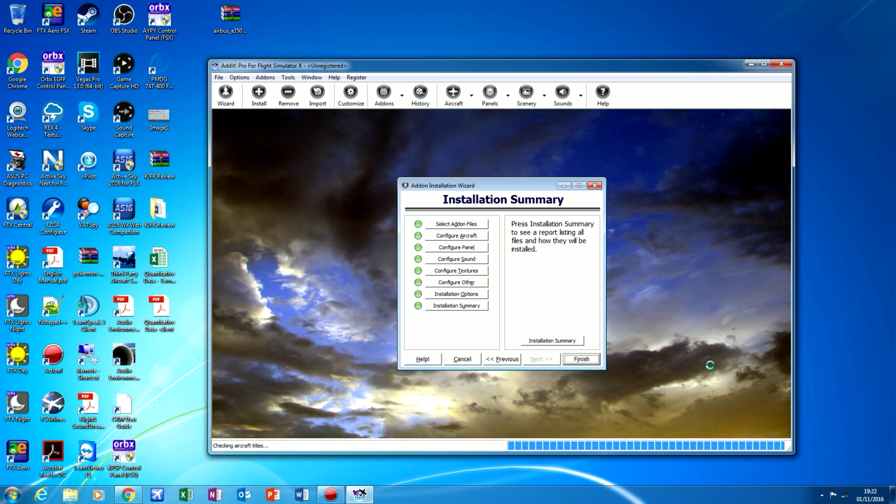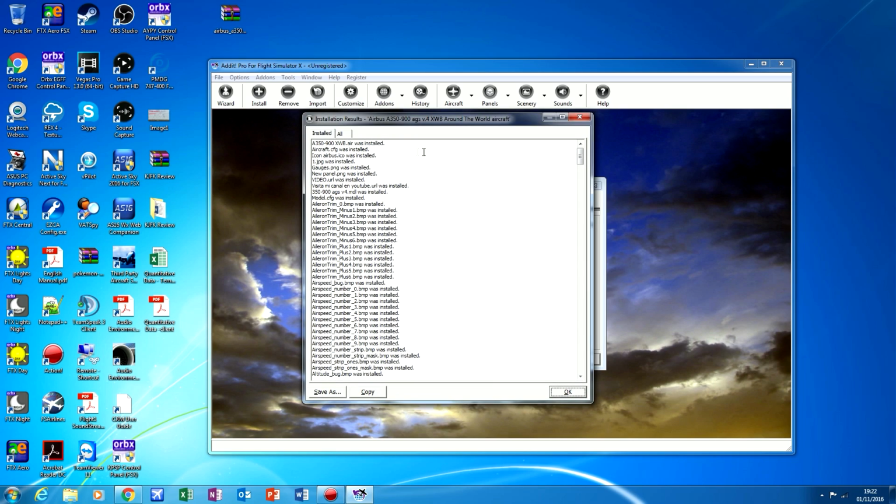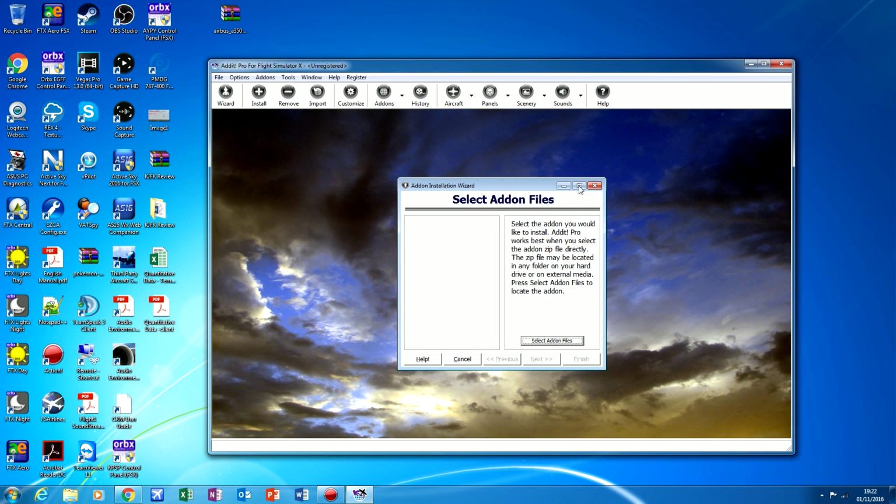Bear in mind this add-on wasn't there before I actually installed this, which is pretty cool. So I'll give you a summary after this has finished of where it's installed all the different files. It just shows you that all of these different folders and files are installed, which is a hell of a lot. You know, it's just crazy. So if we just go OK, and that is done.